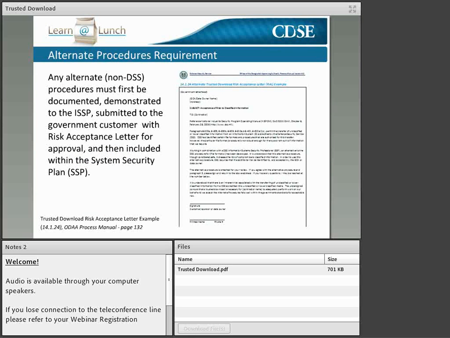Any alternative procedure must get the GCA or the data owner to accept the increased risk to the classified information. If the ISSM is unable to implement the DSS authorized procedure, this must first be demonstrated and then documented as part of the system security plan.